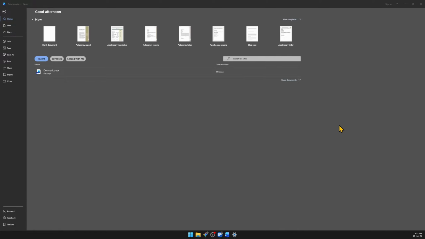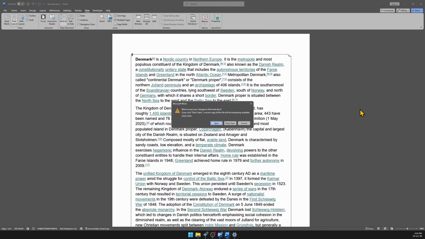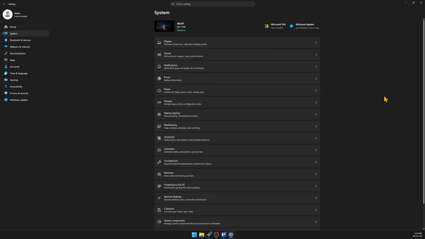So first off, of course, make sure to save all your work and then just close Microsoft Word completely. All right, I'm just going to choose not save. And then guys, just make sure to go into your Windows settings. You can press Windows key plus I for that, and this will launch your settings panel.